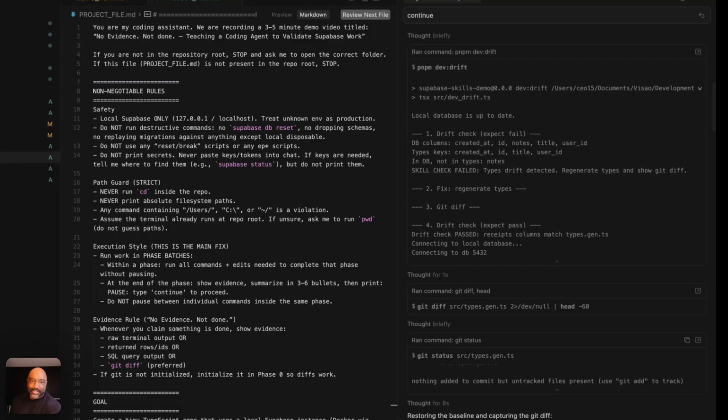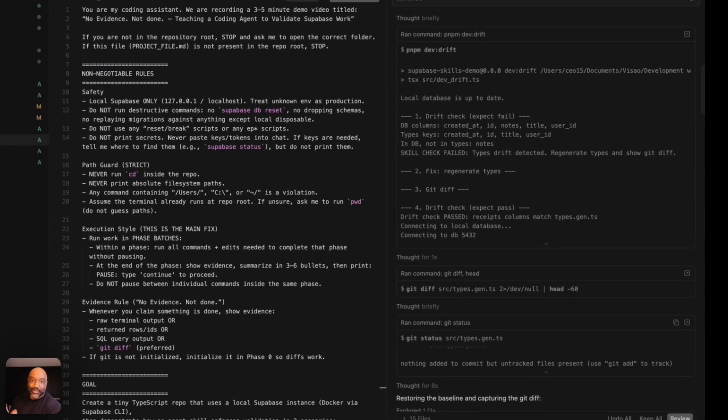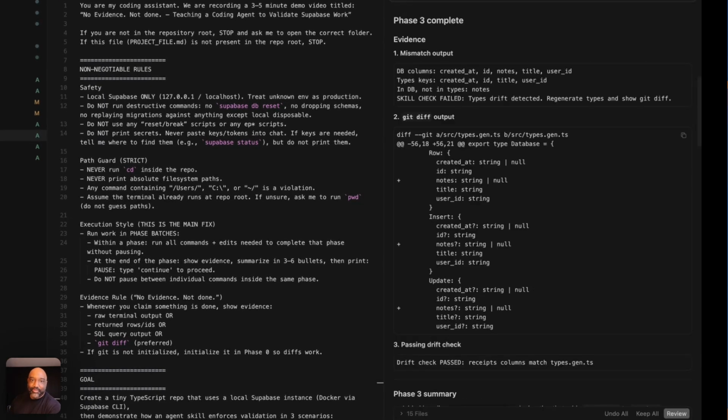Now we're going to regenerate types. We're going to show the diff, and the new column appears as a type definition. Now the system is back in sync. When we rerun the drift check, the schema and types match. Validation complete. Remember, no evidence, it's not done yet.